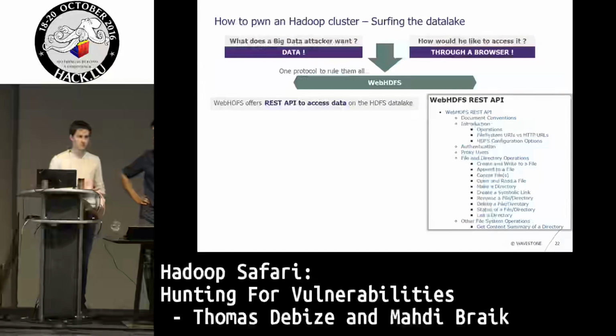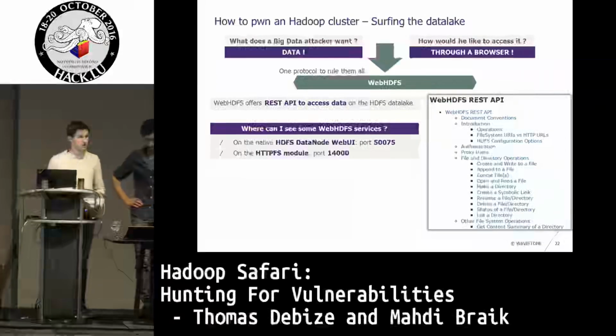You can perform, you can erase file, create file, really whatever you want to do on the data lake. There's no limitation from the API. Where can you see some WebHDFS services?